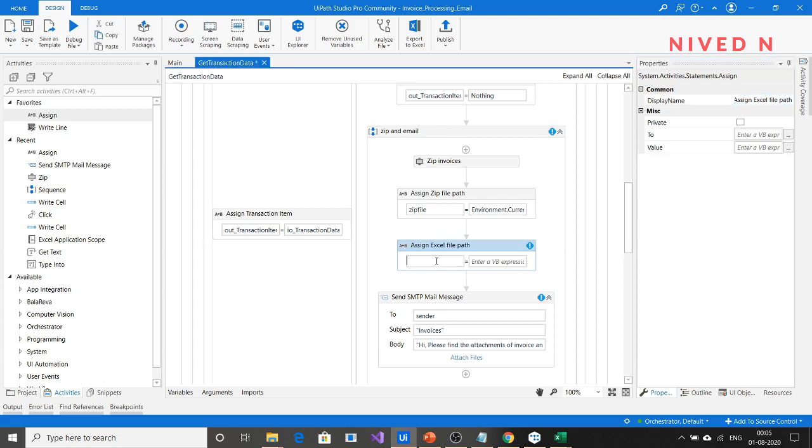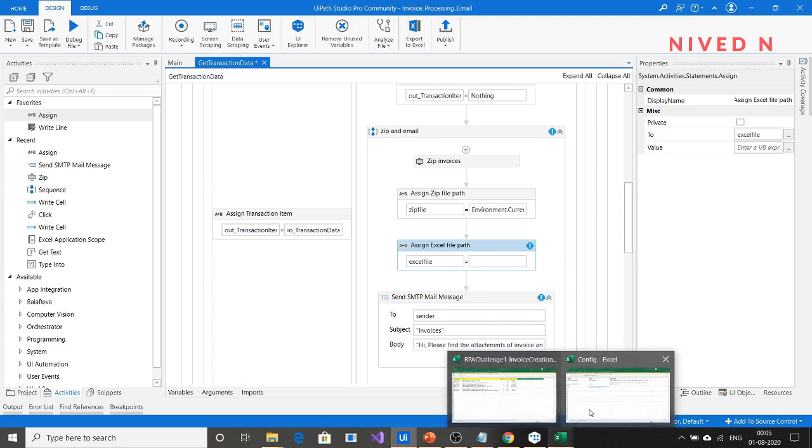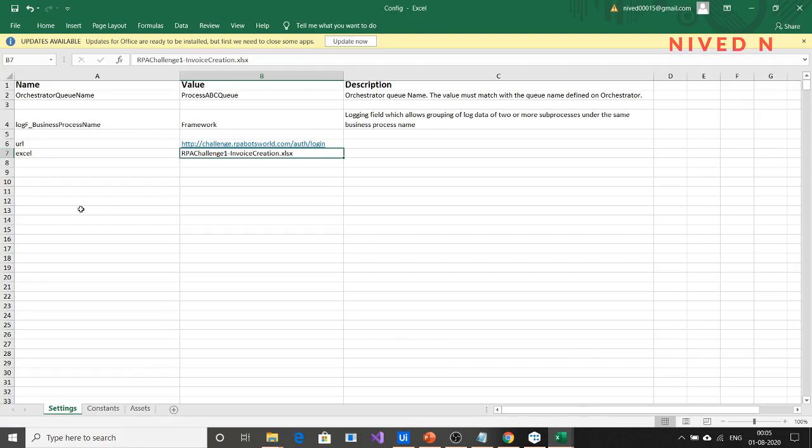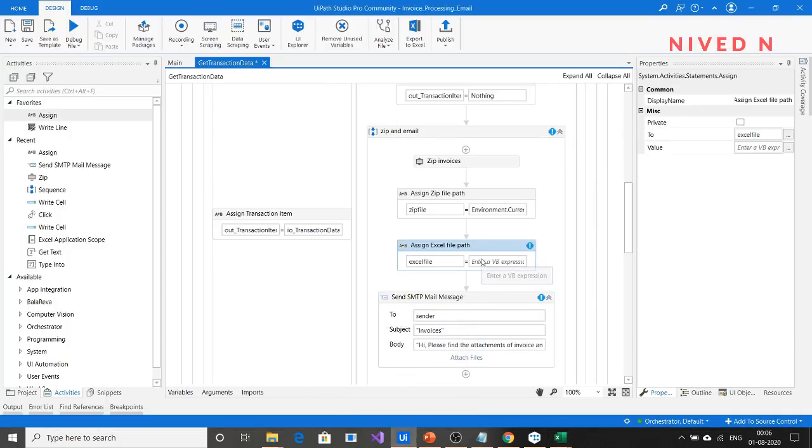So just assign the Excel file path. What Excel file? Now you want to assign the Excel file path, and we know that we have stored that Excel file path in the config file itself, which can be accessed using the in config dictionary. So you can use in config Excel dot to string. Here it actually contains the path of the Excel file.